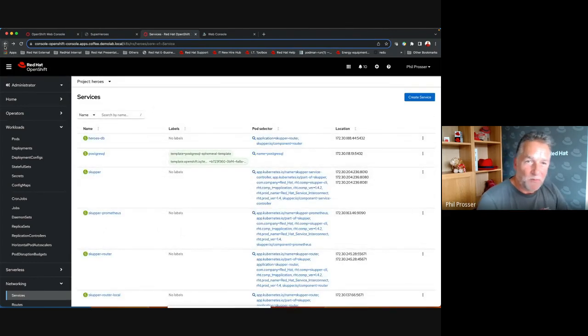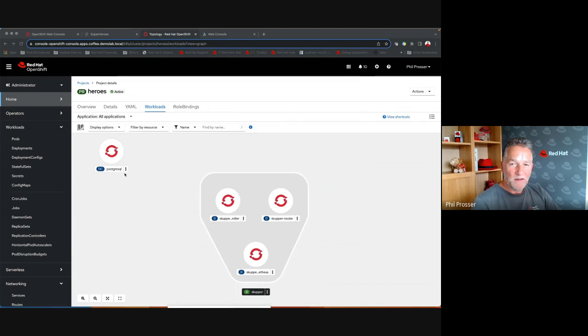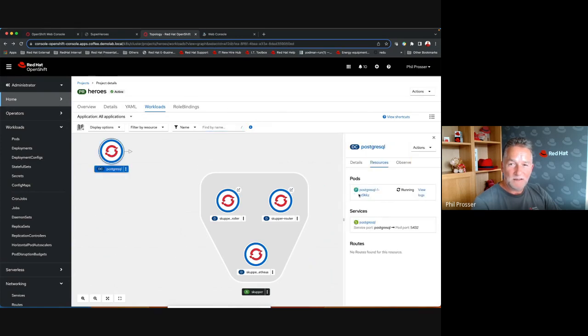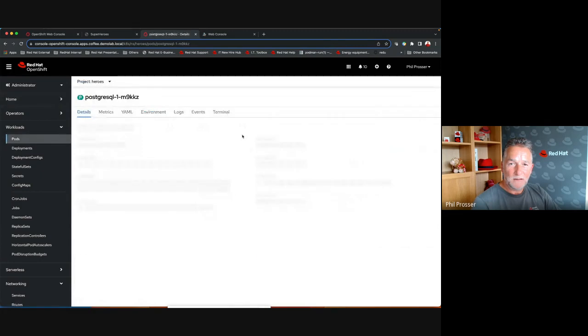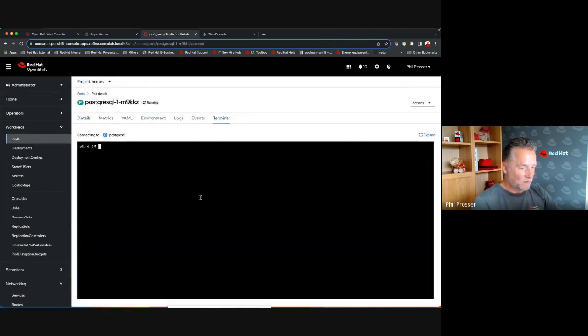You might have noticed that in the application project namespace, I do actually have a little Postgres database just so I can get access to the psql command line. Let's see if we can do that. So we can go into the Postgres database, into the terminal window. We can connect to the database.